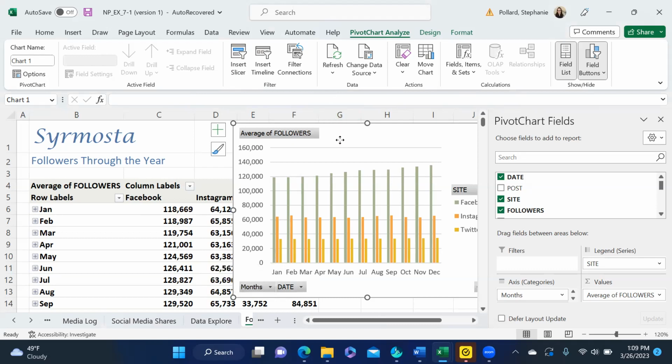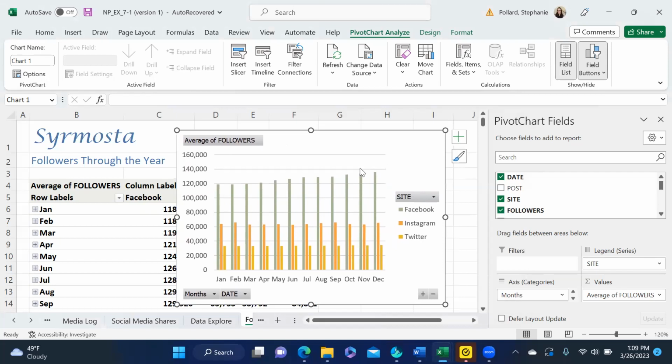Now, Excel will default to a column chart when using pivot charts here. But we can change the type of chart. We are restricted a little bit on the types of charts that we can use. So with the pivot feature, we can create column, line, pie, bar, area, surface, or radar chart types, or combinations using those same types.